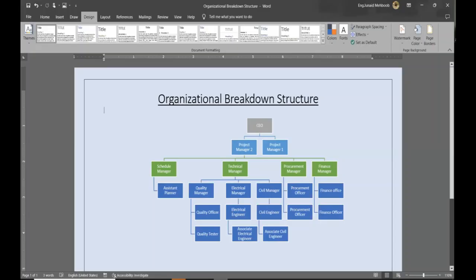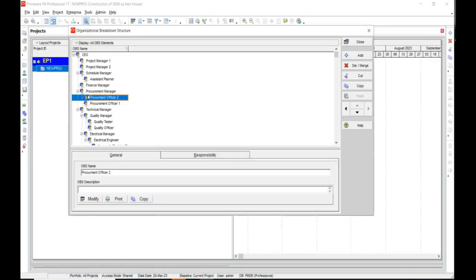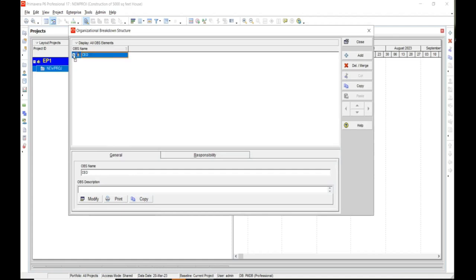Now finance manager has two resources, two finance officers. So click on the finance manager, click on add, and enter finance officer one, let's say, and finance officer two. And finance officer right indent, finance officer two right indent. So this is how you basically created the whole OBS structure.